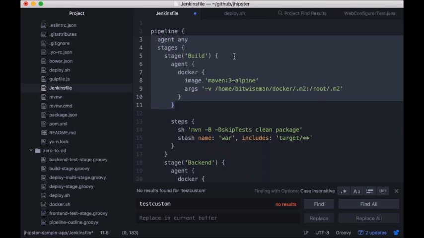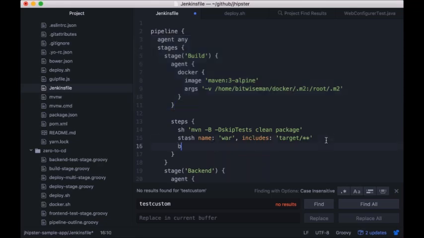All right, and maybe the last question here: is there a way to start another pipeline from a currently executing pipeline? Sure, you can. There's a build step that will execute any other Jenkins job or project. And if you have another pipeline, you would just name that other pipeline here.